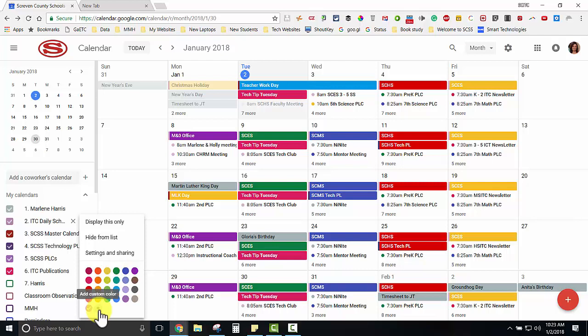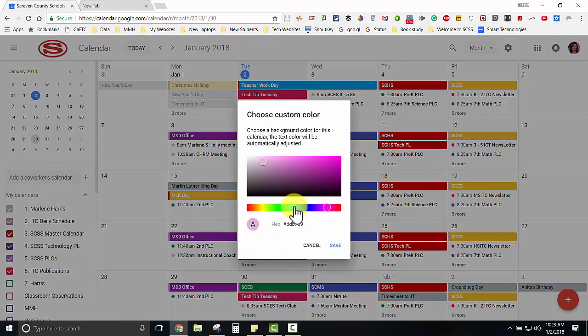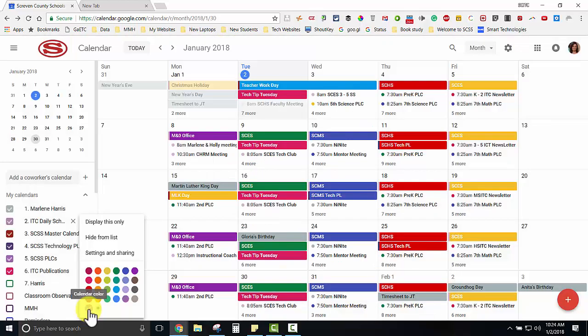To add a custom color, click the plus sign at the bottom of the colors list. Choose any color from the rainbow and then drag the bubble to adjust the shade. The text color will automatically be adjusted for you depending on the shade that you choose. By default, all events that you add to that individual calendar will have that calendar color.